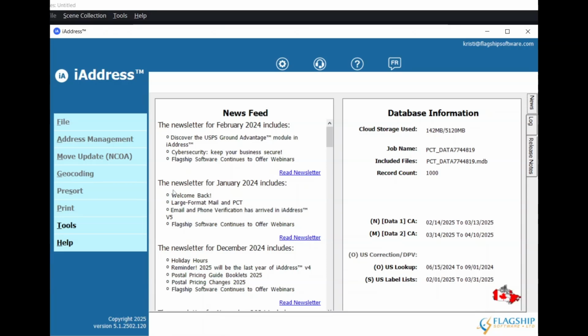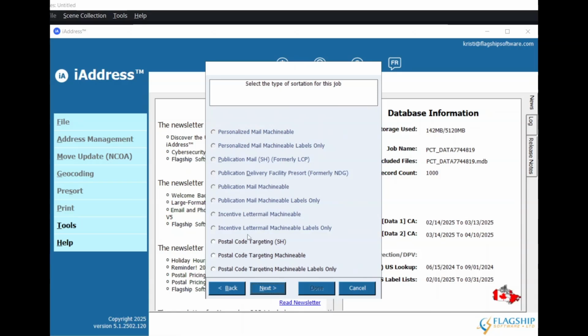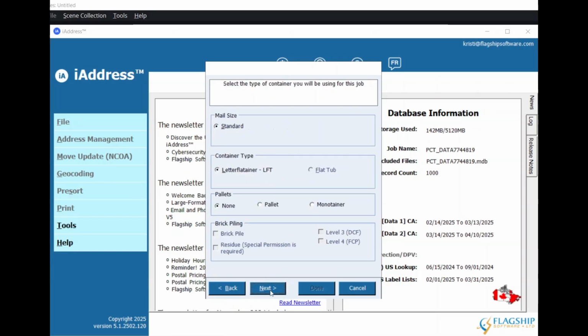And once we have chosen our date of mailing and hit next, you will notice that the only three options available are postal code targeting, the special handling option, a machinable option, and then just the labels themselves if that's what you want. So I'm going to go through and just choose postal code targeting machinable. And this should be pretty familiar to anyone who's doing sorts on a regular basis.